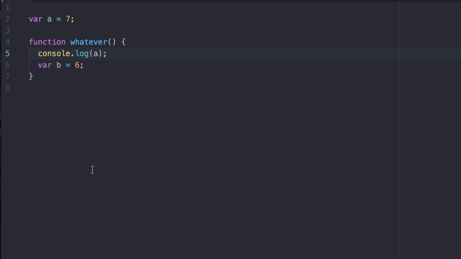And so you can look at functions as one-way mirrors. If you're in a function, you can look out of the function to see variables. But if you're outside the function, you cannot look inside the function. This also applies to any parameters.